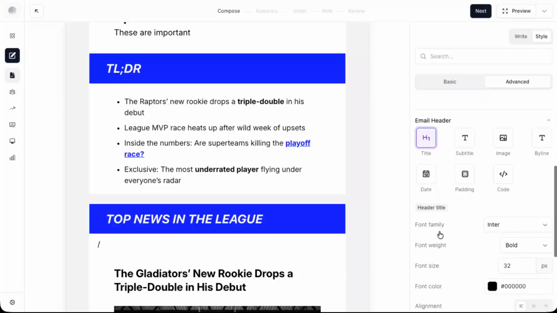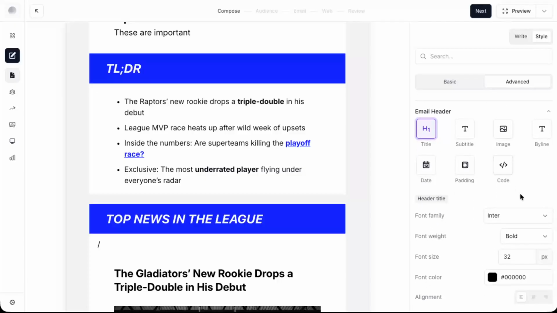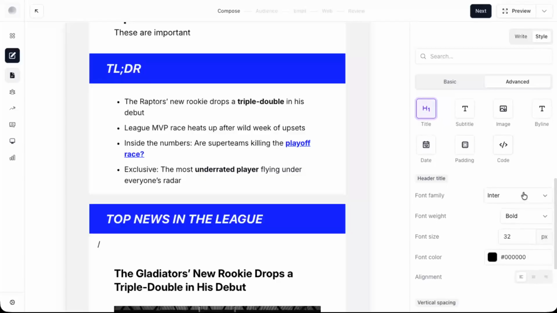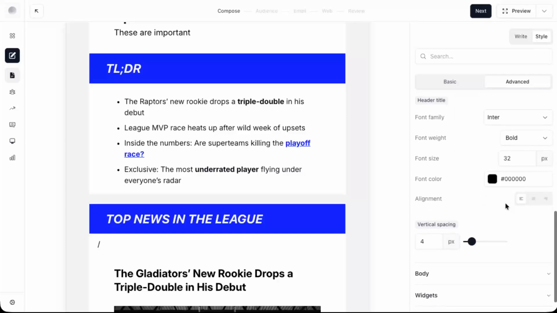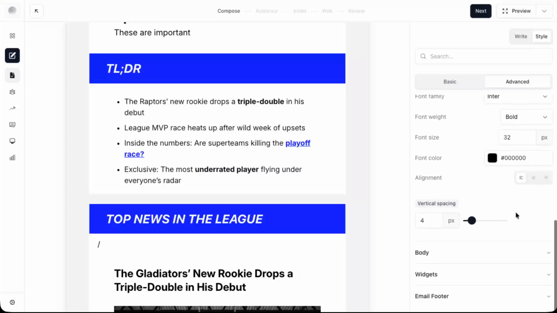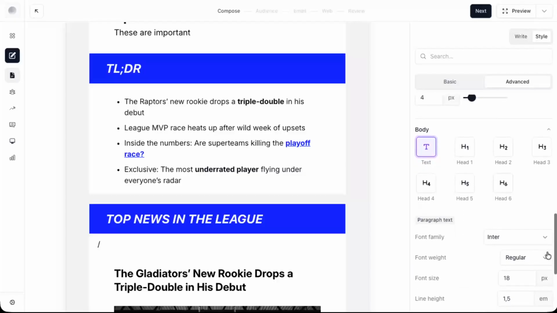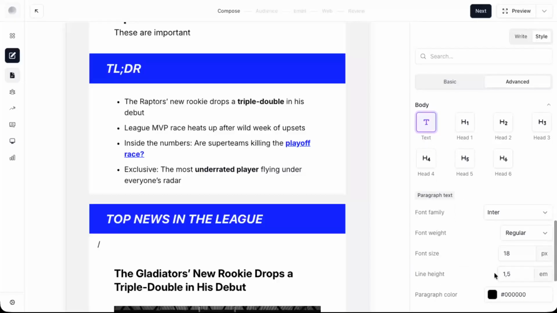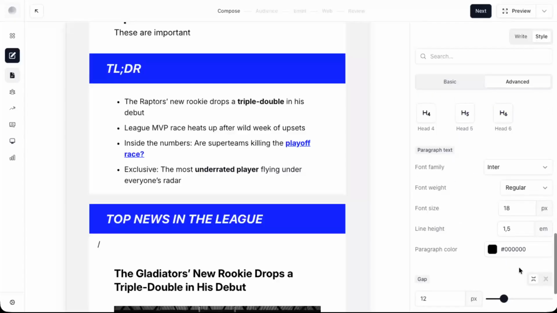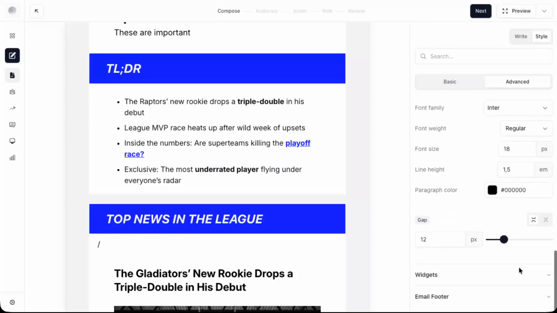Click on Email Header to edit the top section of your newsletter. This might include your logo, title, or navigation style links. Adjust colors, spacing, and typography so your header feels clean and recognizable. Next, click on Body to customize the main content area. This is where most of your text and images will sit, so focus on readability. Make sure line spacing, font size, and background contrast make the content easy to scan.